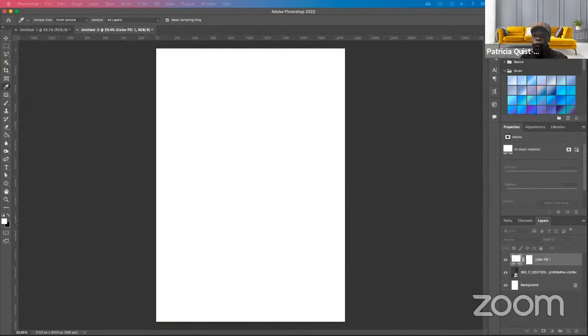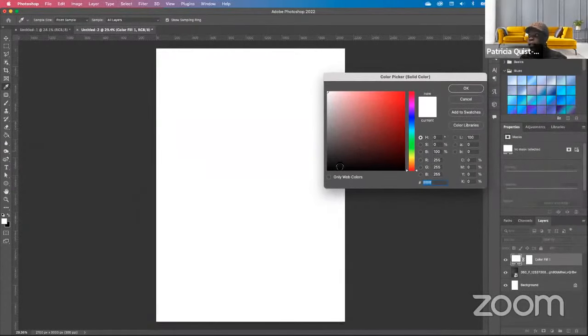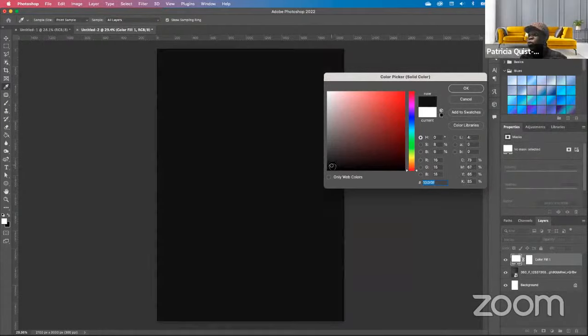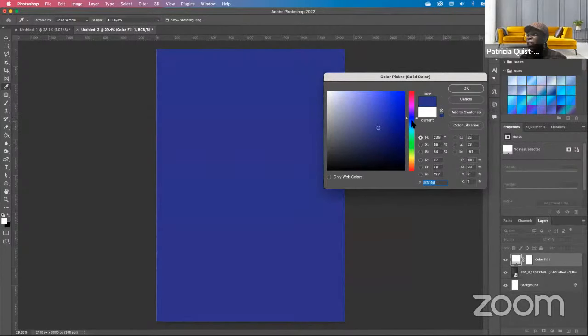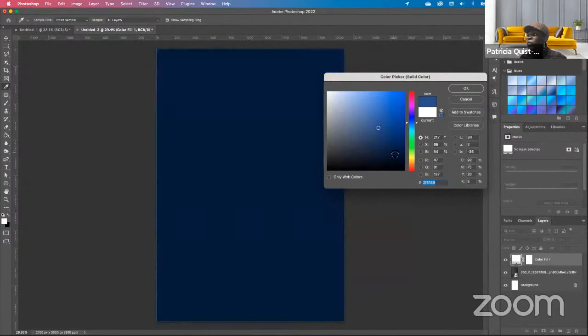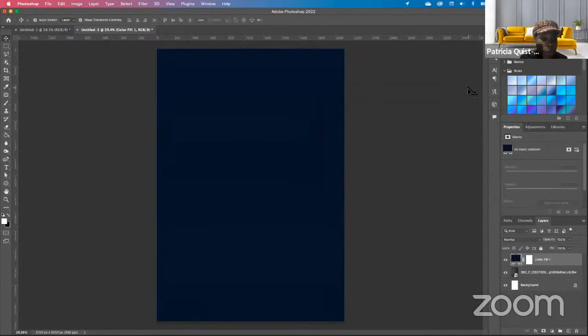So we will zoom in, okay? And I'm going to change the color. We want to set it to a black and white, or you can even add a little tint. We can do a blue, okay? And I think I'm going to set it to a deeper blue, like that, and click OK.